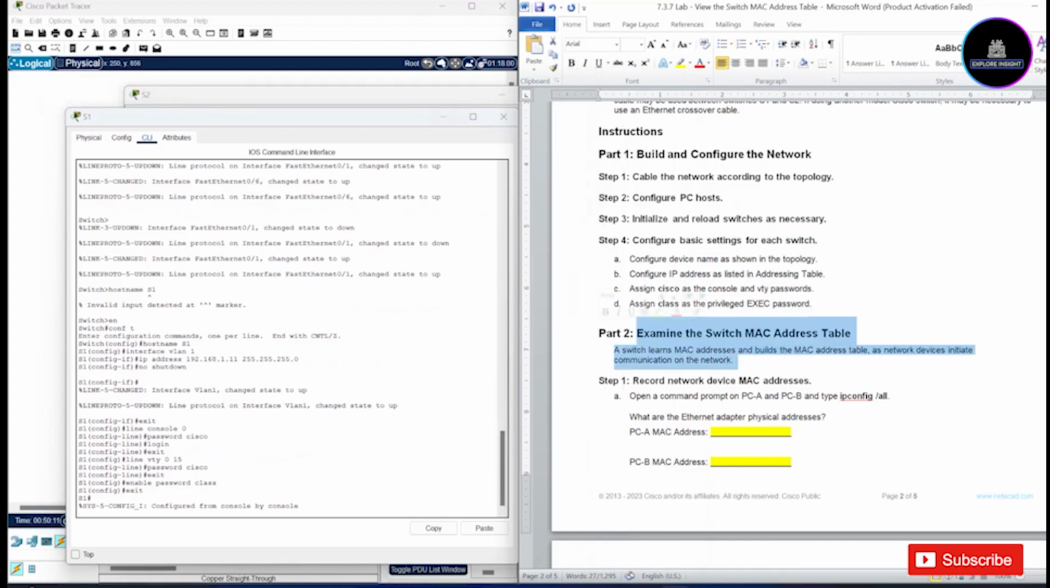So we are asked to examine the switch MAC address. A switch learns MAC addresses and views the MAC address table as network devices initiate communication on the network. So first, in part 1, we are to record the network device MAC addresses for both PCA and PCB. So you need to find what you can see as PCA's MAC address and what you can see as PCB's MAC address. So how do you get this MAC address from PCA and also from PCB? You need to just type the command ipconfig /all, which is here.